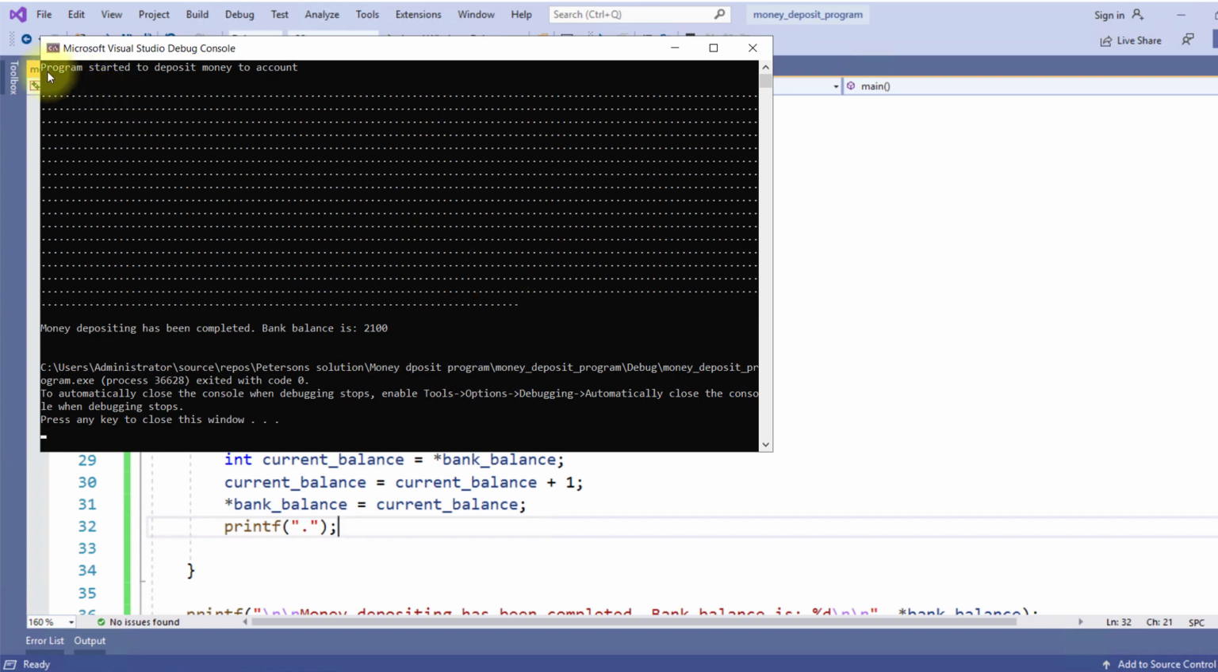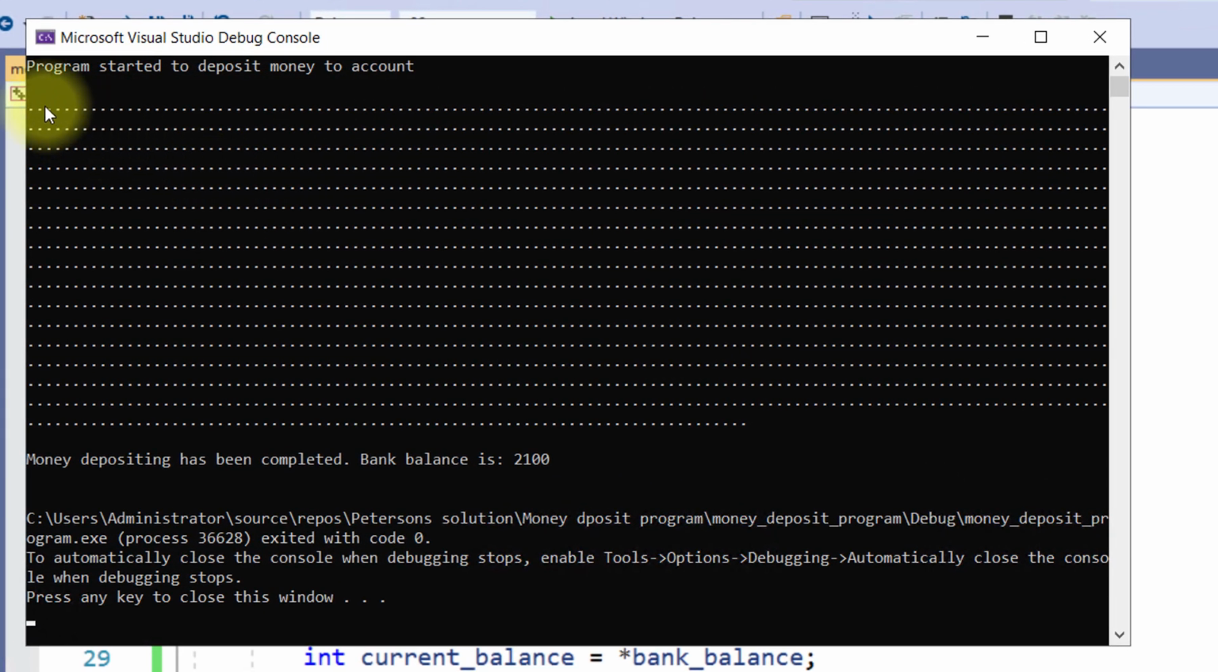Yes, I got the output. So the program has been started, and at the end of this execution, the money has been deposited, and initially I allocated 100 rupees, and at the end of this program the bank account balance is 2100. So let me close this program.